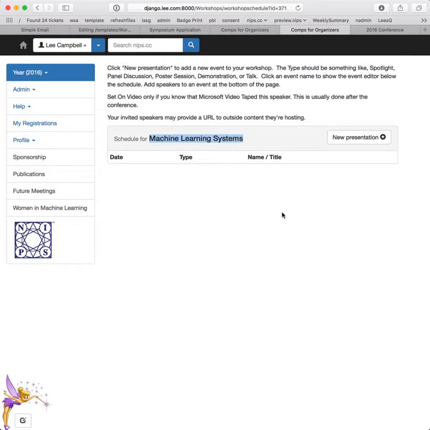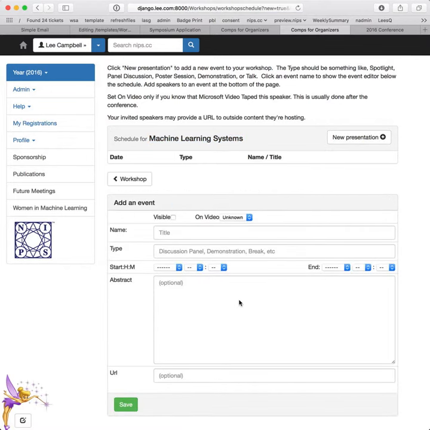For each event that you have in your workshop, click New Presentation, and then set whether or not the event is visible in the schedule. For now, you can ignore the on video selector. It's something we use after the meeting to help us communicate with your speakers about video consent.